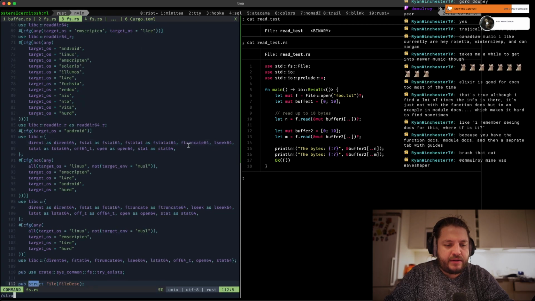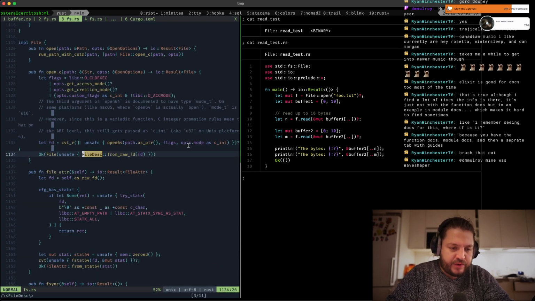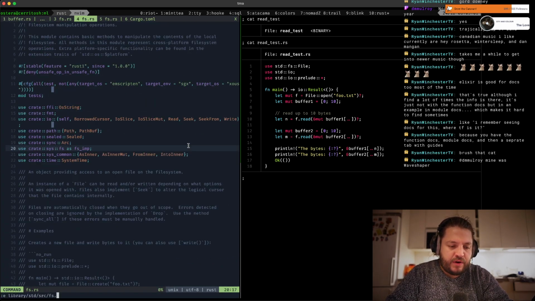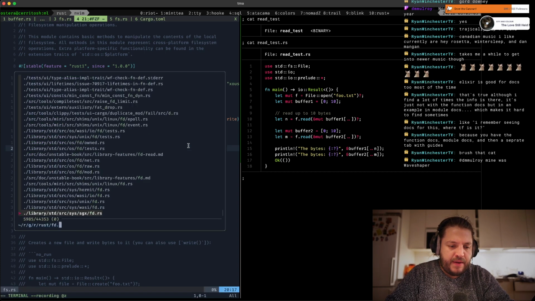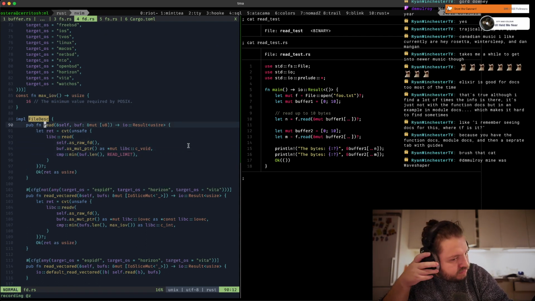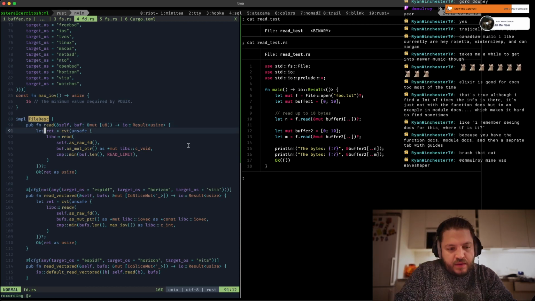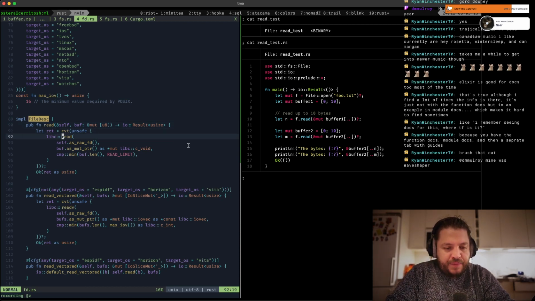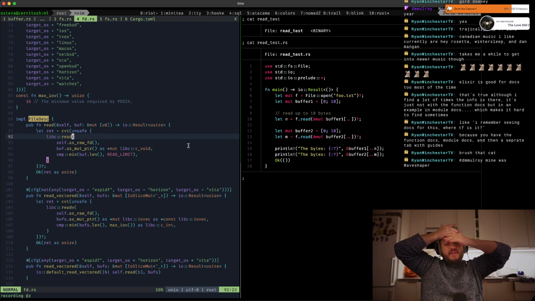And struct file has a file descriptor inside, which comes from, in this case, FDRS Unix here. And this file descriptor has a read function, and this stuff is calling libc read. Are you sure that libc read does not seek?